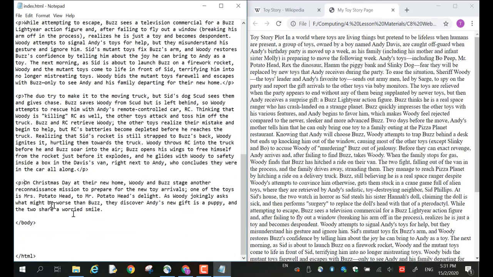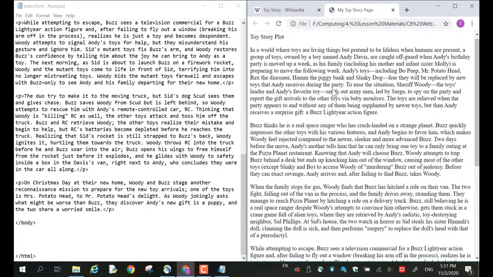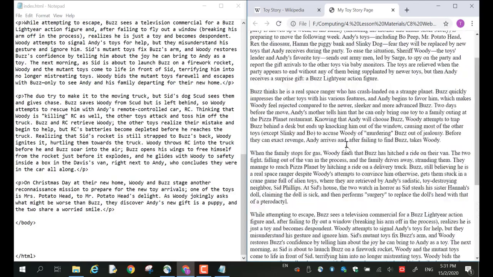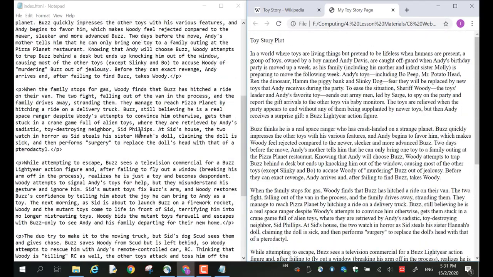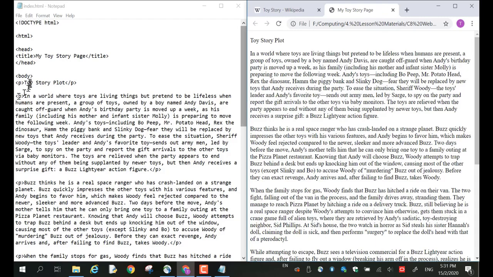Last paragraph. Control S to save your text file, and then let's refresh. Okay, there you go. You have the paragraphs. So you need to use the p tag to separate the paragraphs. Let's say I want the heading to be slightly bigger. Let's say I use H1 size for the heading.